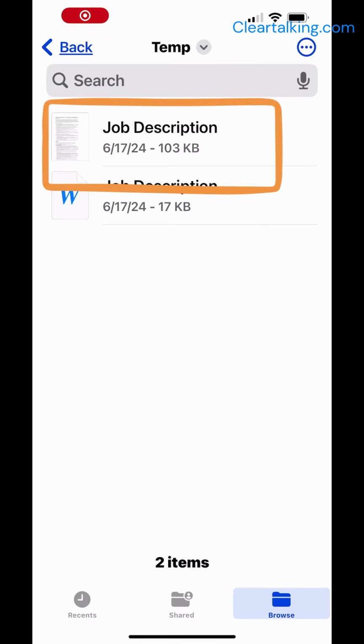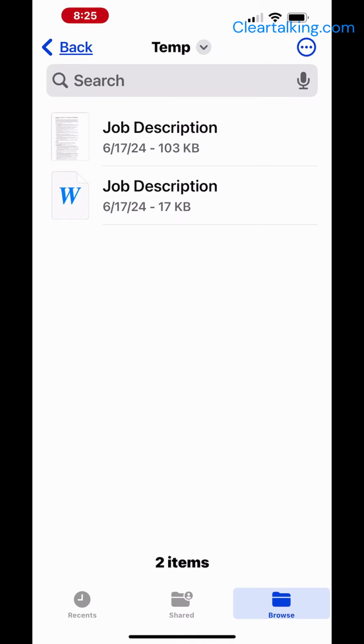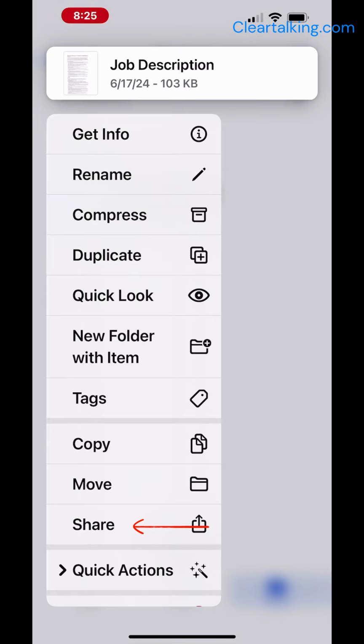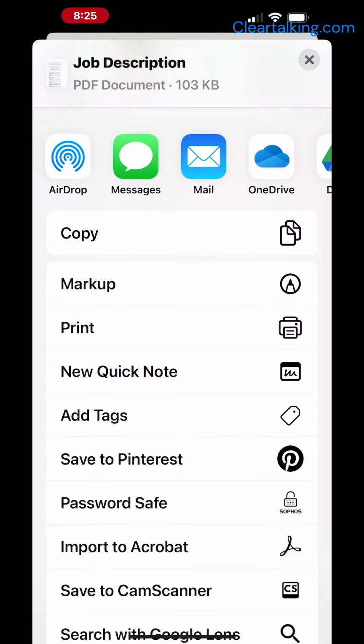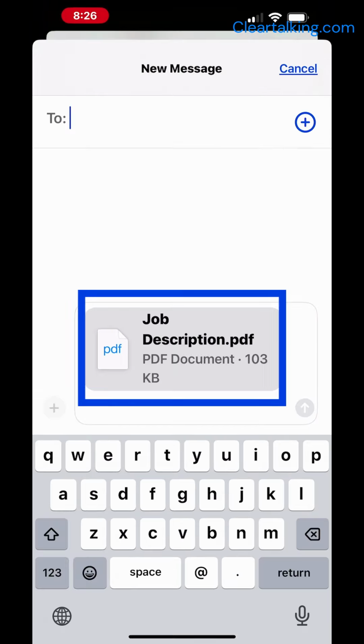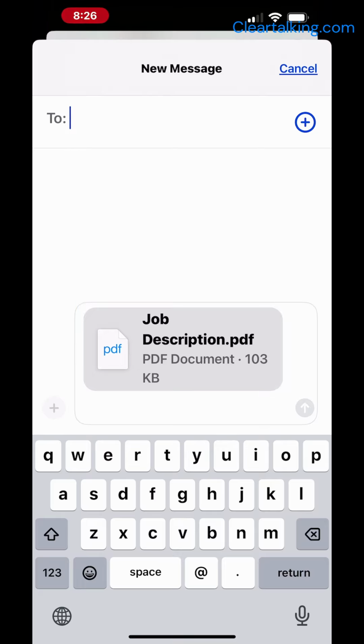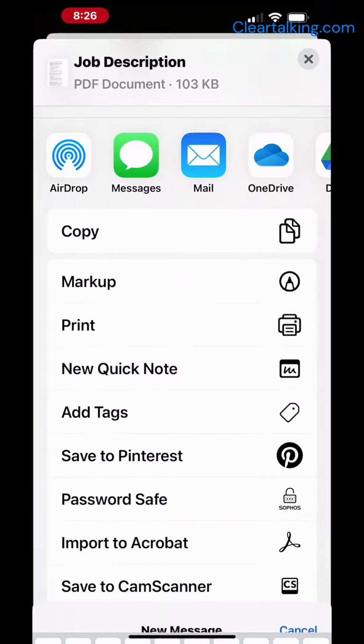To share the file, touch and hold the file, then tap Share. Select any of the Messenger apps on your iPhone using which you want to share the file. To send the file by text or iMessage, tap Messages app. File is automatically attached to the message. Select or enter the contacts with whom you want to share the file and send the file.